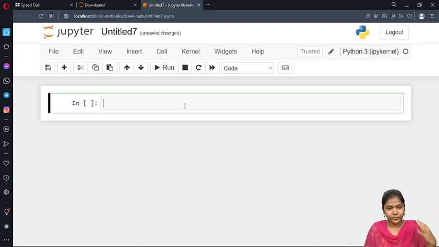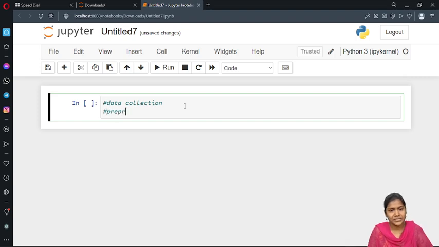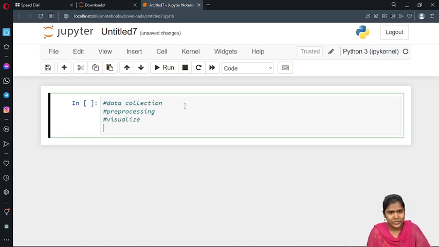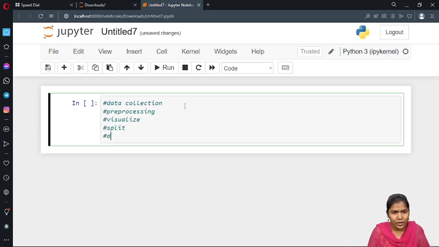Basically we are going to develop a project. First we will do data collection. Next, pre-processing. Next, visualize. Next, split the data. Next, algorithm implementation. This is how we are going to create our project.